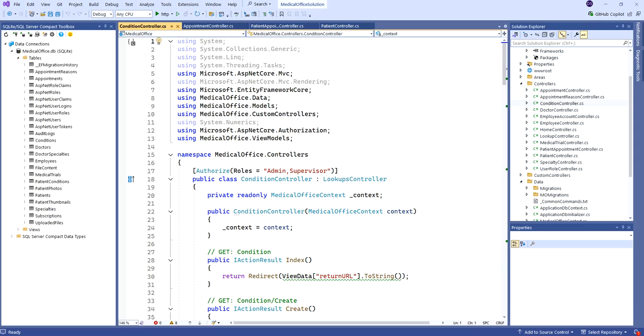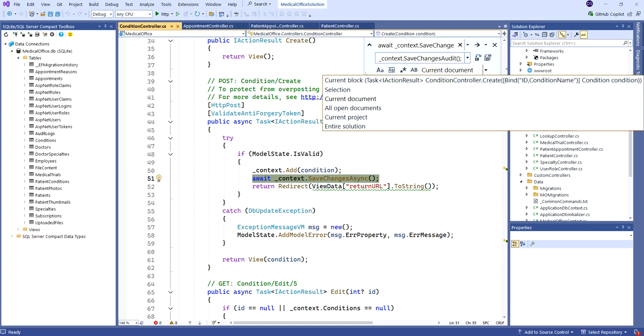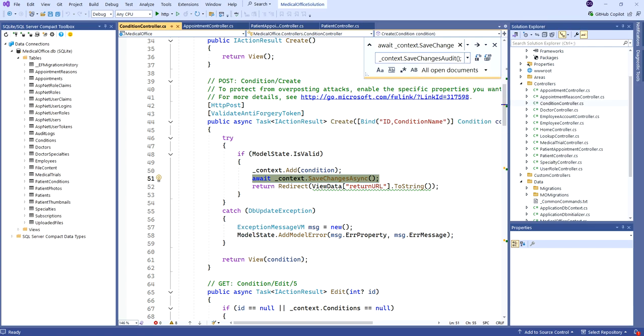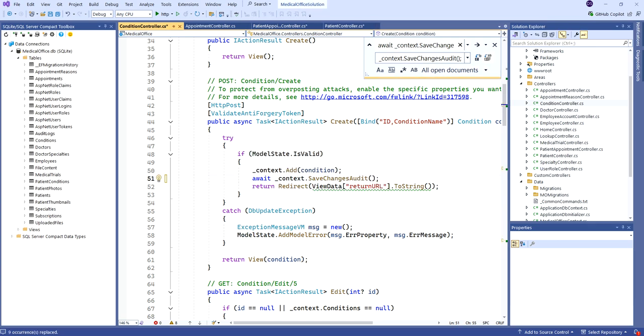So with those open, I'll do Control H. So I'm going to replace await SaveChangesAsync with await SaveChanges audit in open documents. Just those 4 controllers. 9 occurrences. Bada bing. Okay. Good. All right, so let me just run again now.